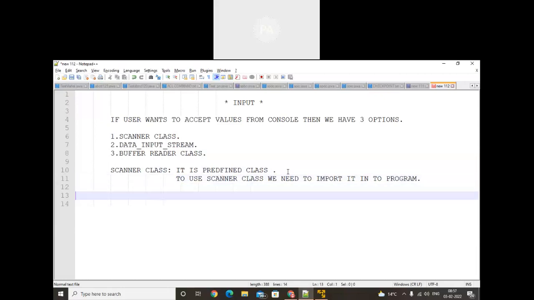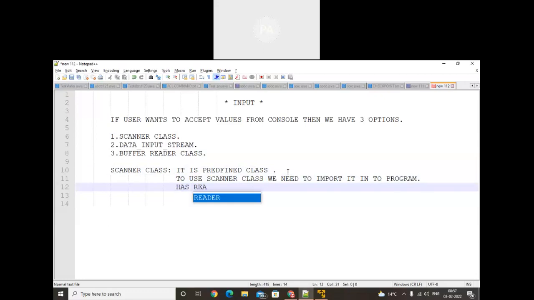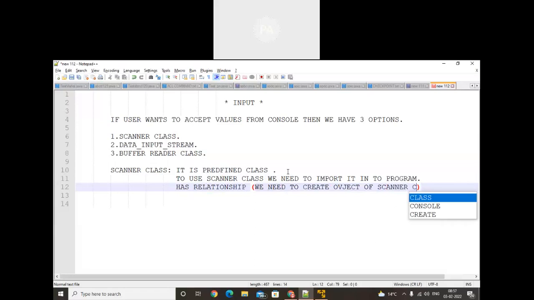What will be the name of the class? Whatever predefined class we need to use, in that we need to create a has-a relationship. In the last lecture we discussed the has-a relationship. If an independent class is there and you want to use that independent class in your class, then we need to use a has-a relationship. That means we need to create an object of it. We read about the has-a relationship earlier in the last lecture. Likewise we can do the Scanner class operations, otherwise we cannot do that.